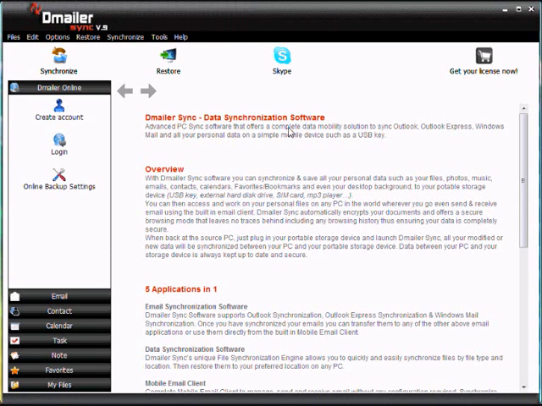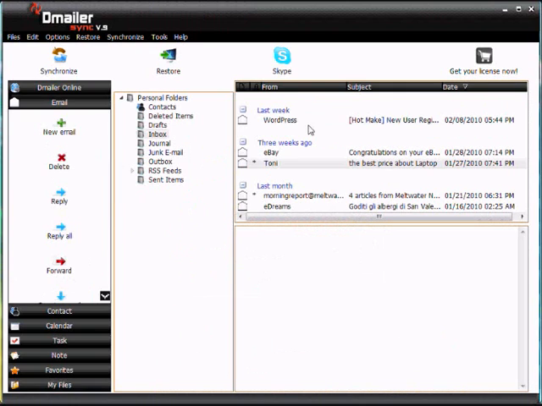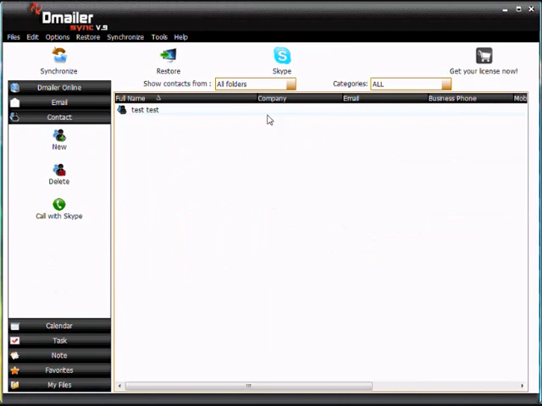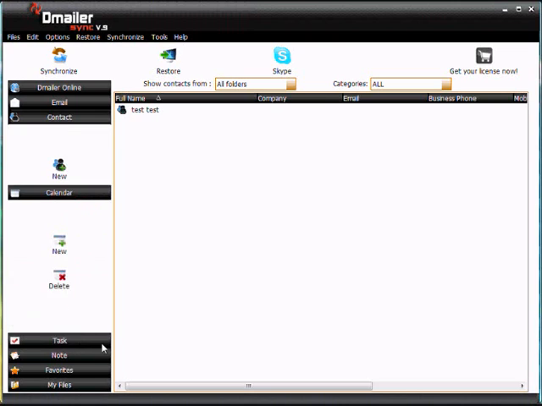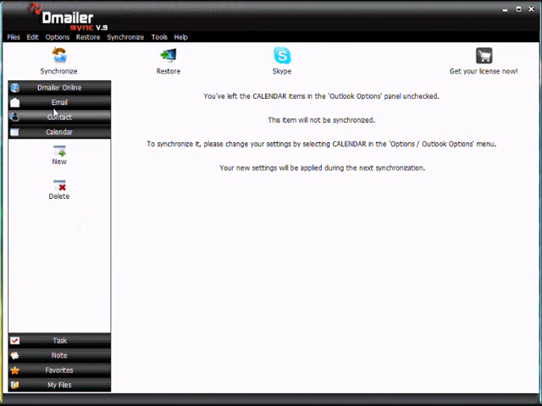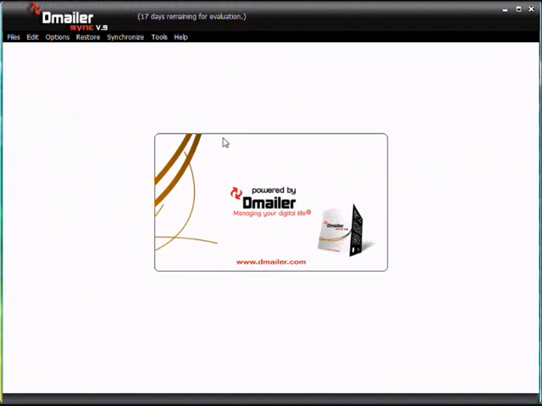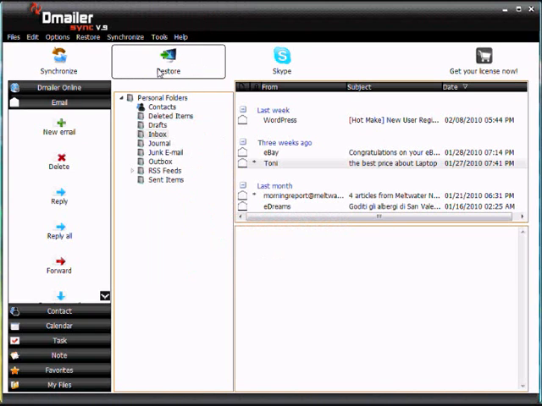Okay, so now what we're going to do is we're going to take a look at some of our items that we synchronized earlier. So if we click down here under emails, we can see a full list of our emails, and we can go to our contacts here or down here, and we'll see all of our contacts. Likewise with calendar, task notes, any information that you synchronize will all be here. So what we're going to do now is restore the data. We do this by clicking the restore button here at the top of the screen and copy Outlook data.